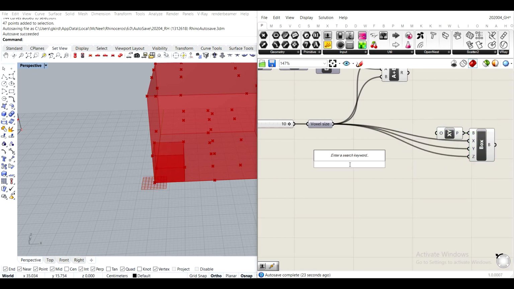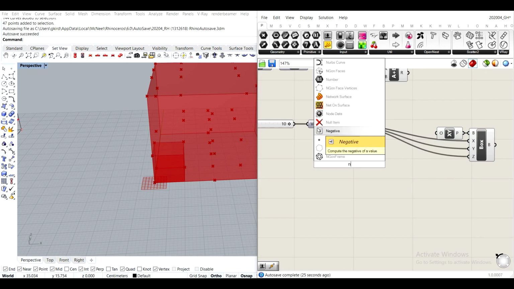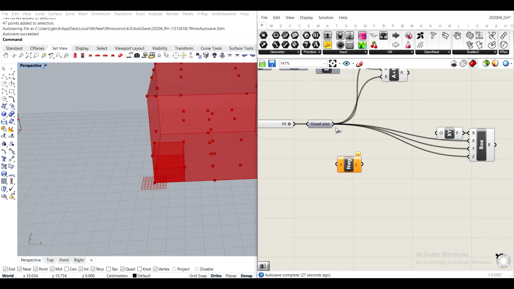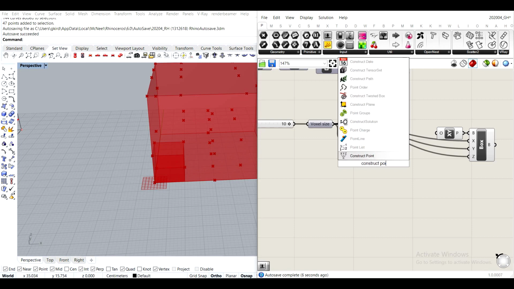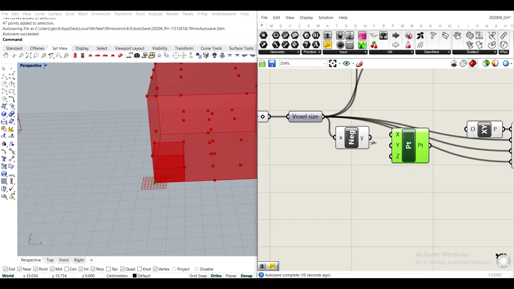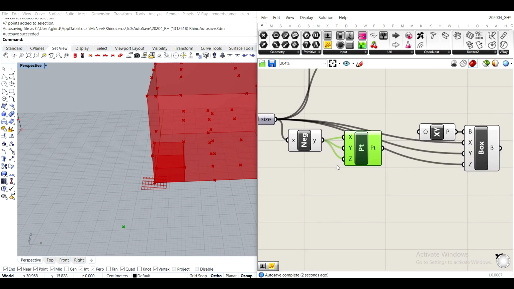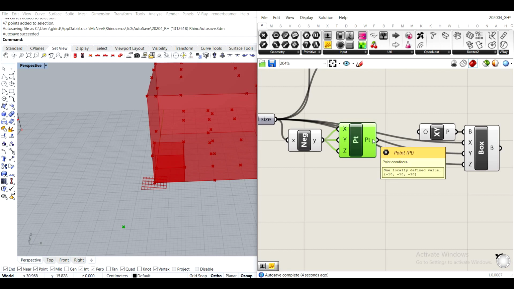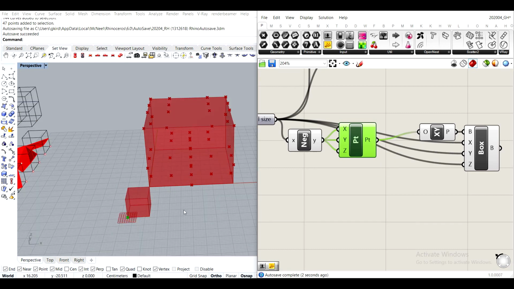So I have a voxel size here. If I just grab a negative, that's just going to give me -10 here. And if I construct a point and feed it into X, Y, Z, you can see my point is here. So that's its coordinates, and I can use this as my origin. So now my first voxel is placed properly.